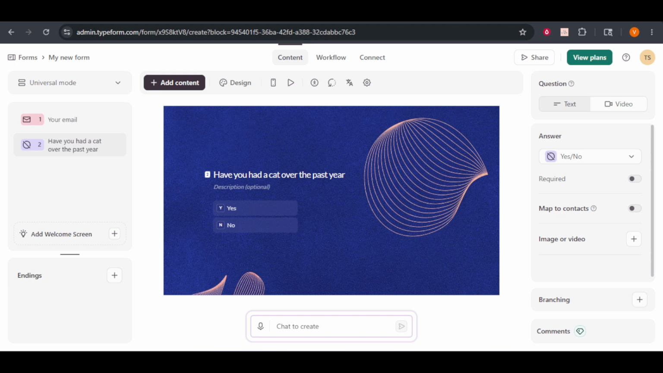To get started, first open the specific form you want to change within your Create workspace. Once you have the form editor open on your screen, look over at the left-hand navigation column and click on the Settings gear icon located there.